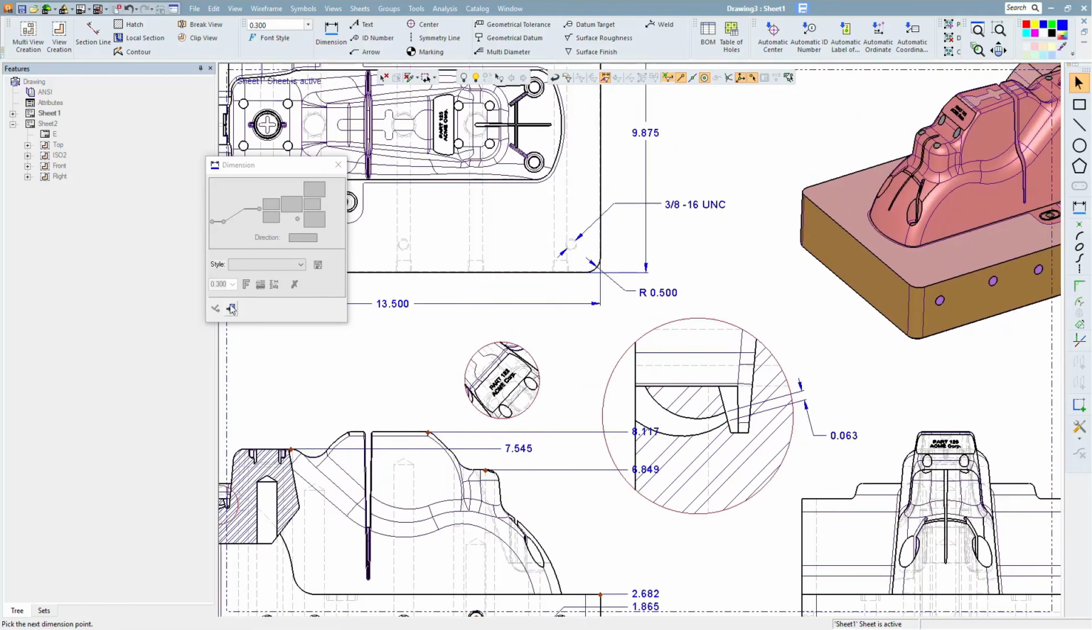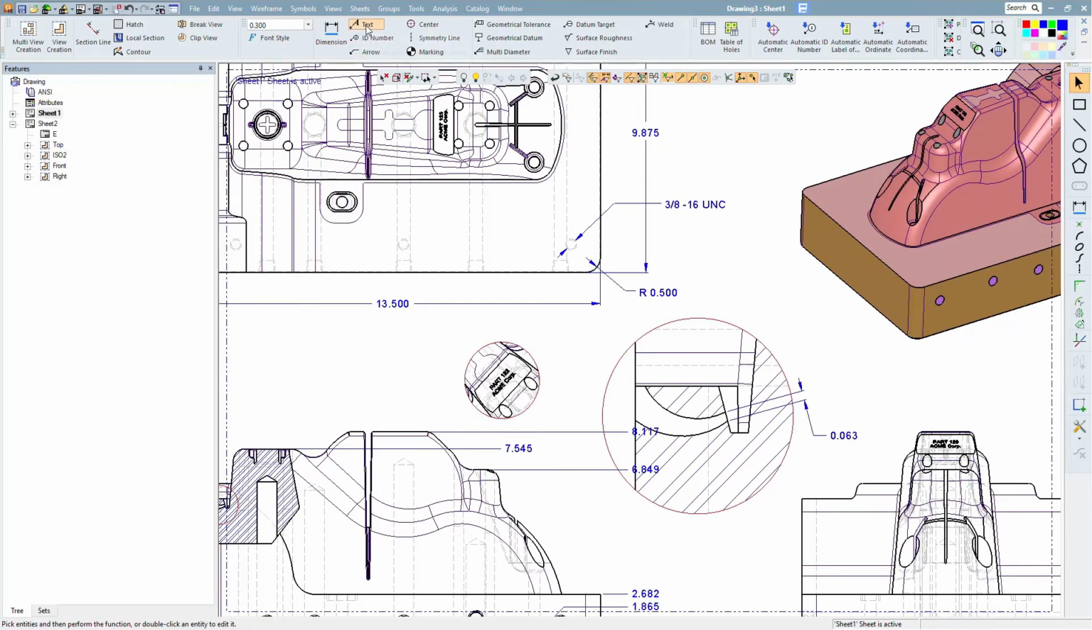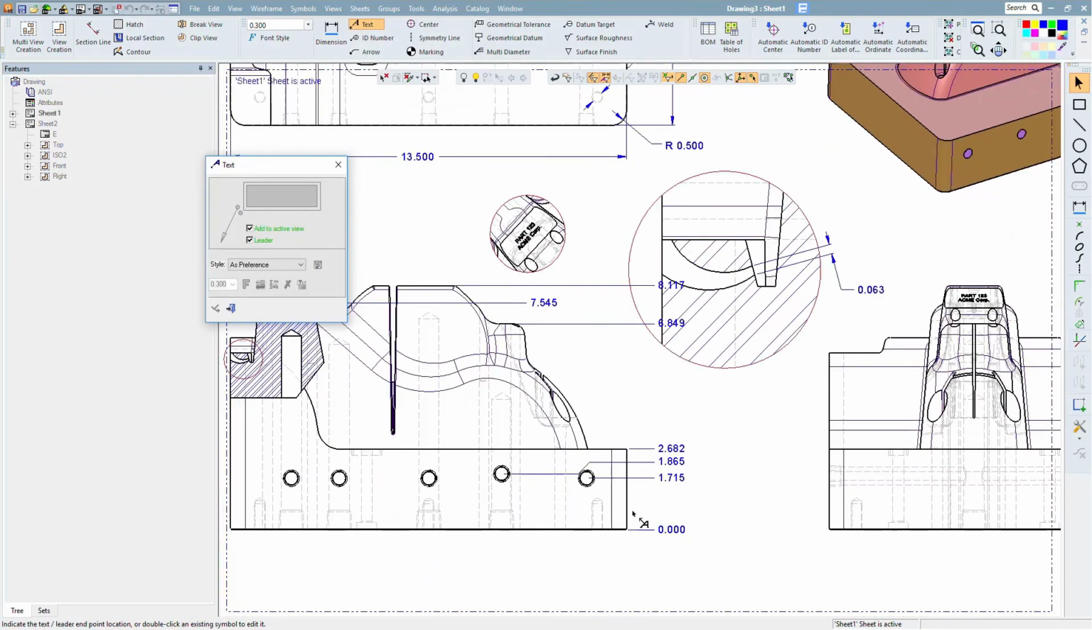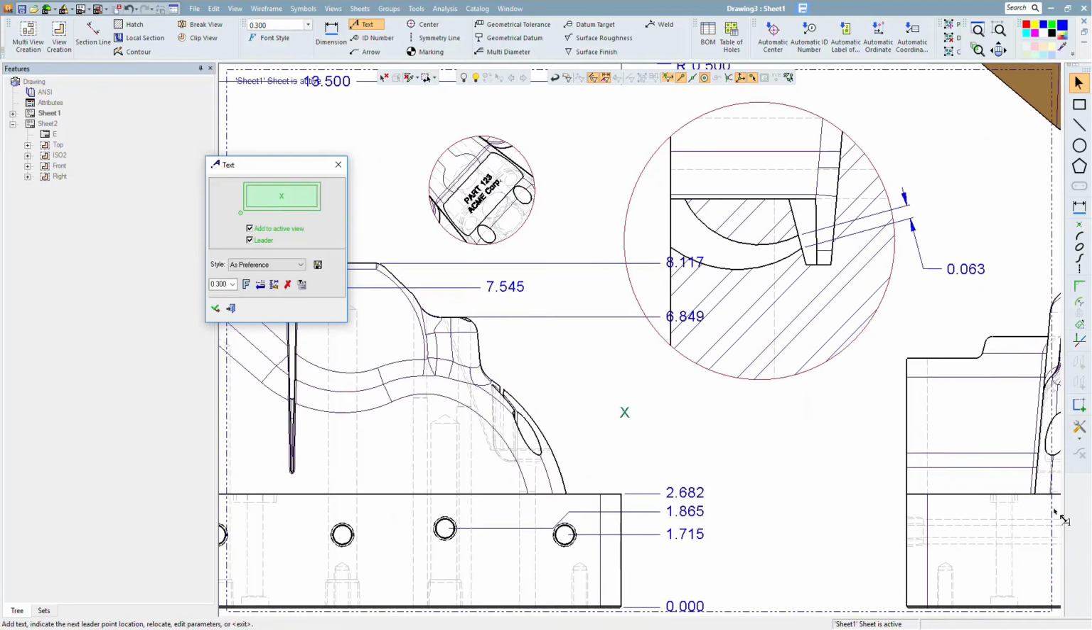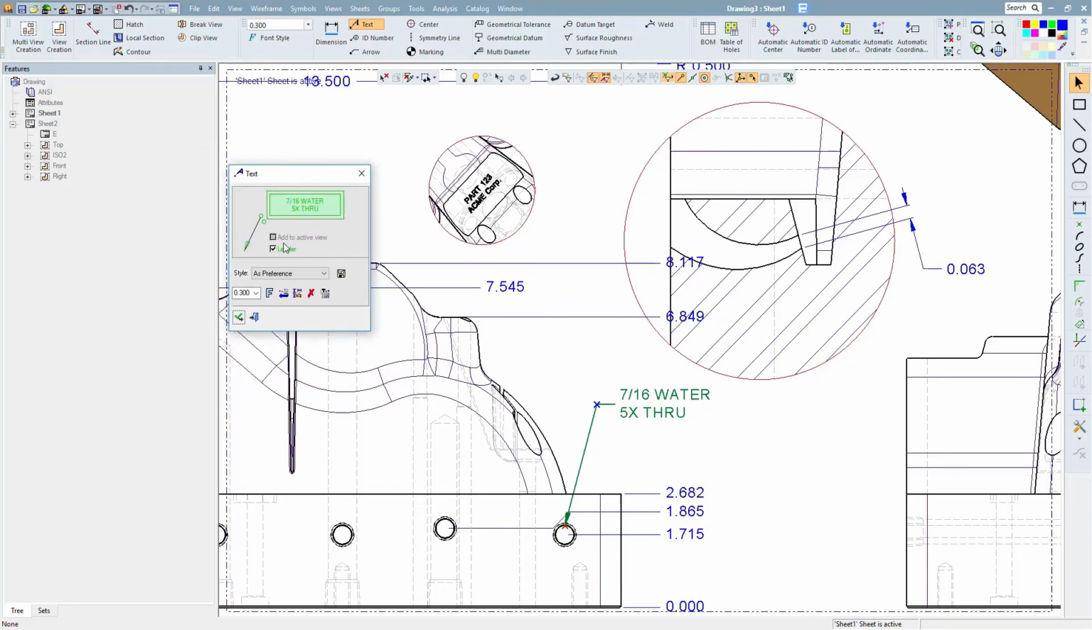Moving over to notes, these are all made with the text function. This function is fairly intuitive. After selecting a point, you just type the text you want on the screen. Leaders are optional. And like the dimension feature guide, the text feature guide has a host of options in it to control the look of the note, and these can be saved as a preferred style.